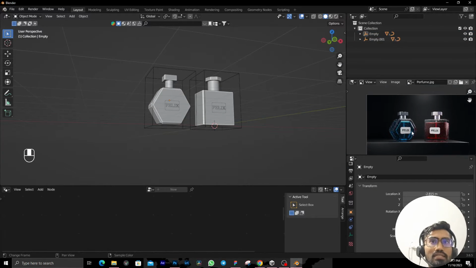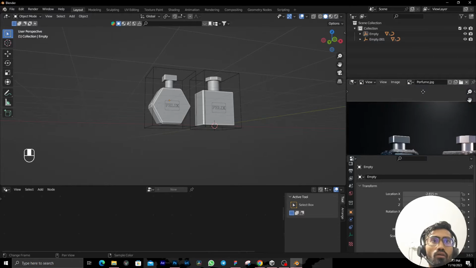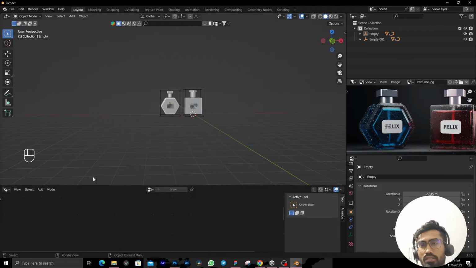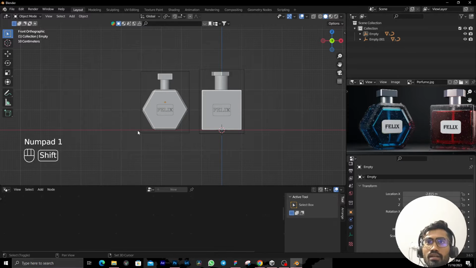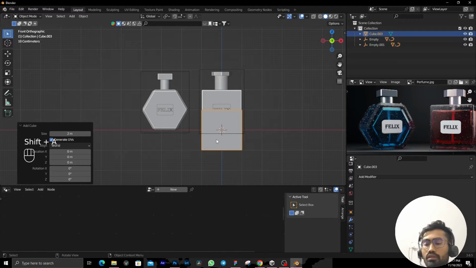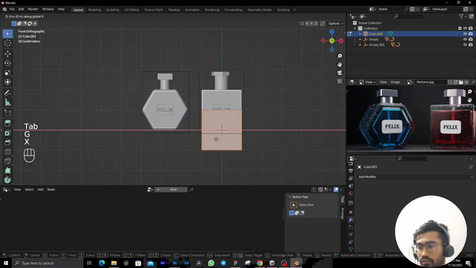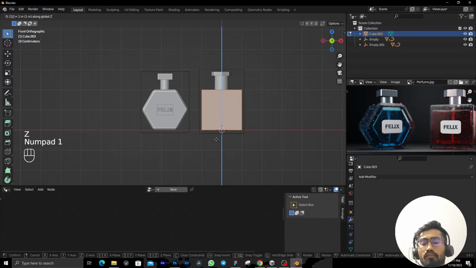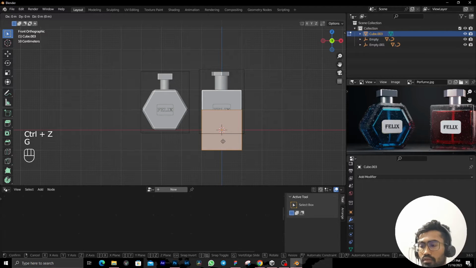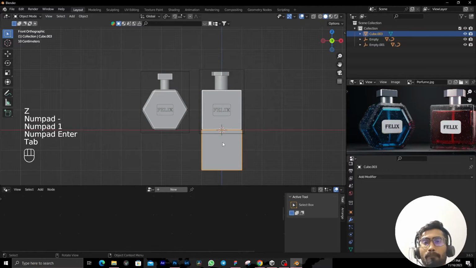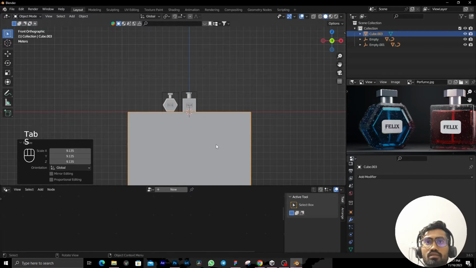Okay, let's get started and we will start working on our background, the scene, and the lighting. For that, I'm going to add a cube and scale it on Z to minus 1. Yep, so it will just scale from here.